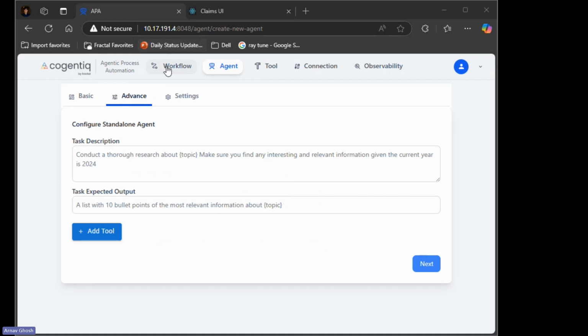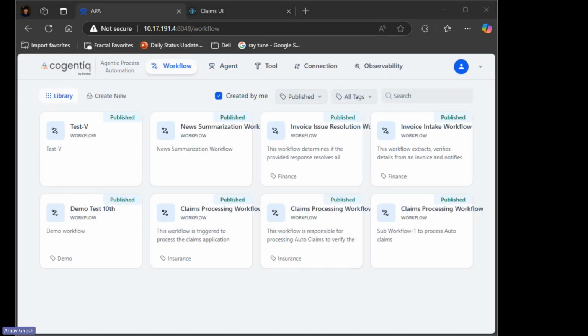Next up, we'll look at workflows. These enable users to configure complex processes that require multiple specialized agents. We have a few pre-built sample workflows over here, such as one for claim processing underwriting, another one for claim processing inspection. But let's create a new workflow to understand how that's done.